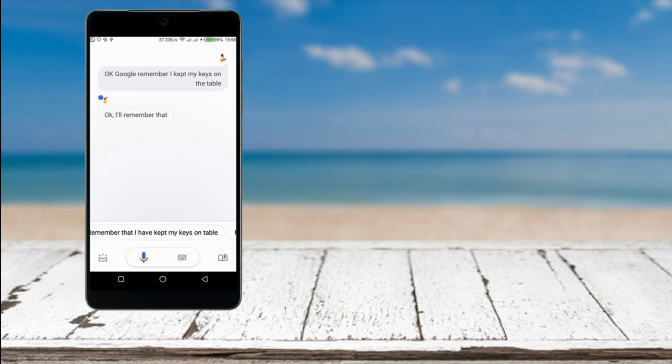So if you want Google Assistant to remind you of where you kept your keys, all you have to do is tap on the microphone icon and give the voice command like this.